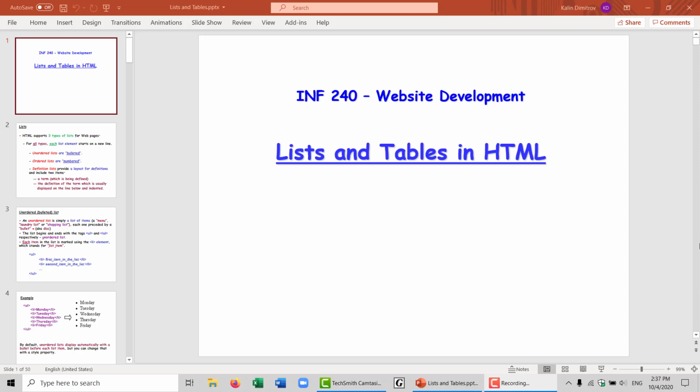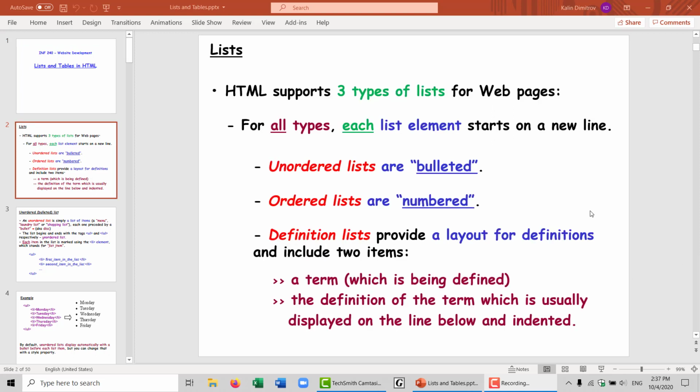Hi everyone. Today we look at the implementation of lists and tables in HTML. We have already actually used lists on a couple of occasions, but today we're going to summarize the syntax for all types of lists that exist in web programming. We can have unordered lists, which are generally referred to as bulleted lists.